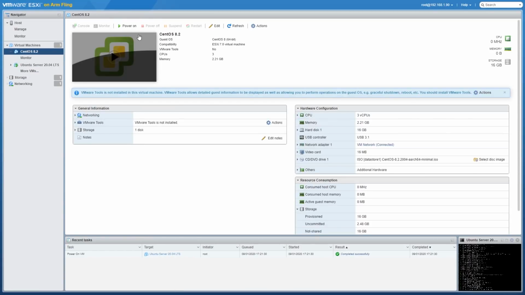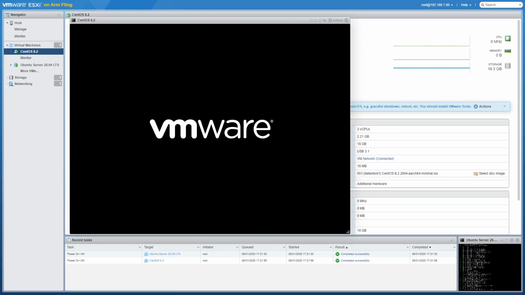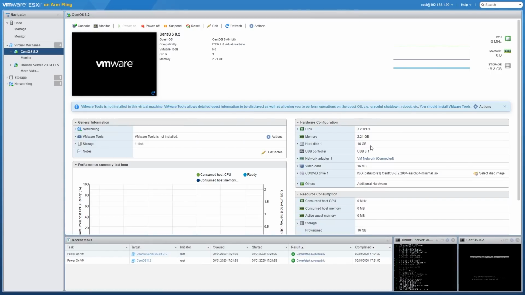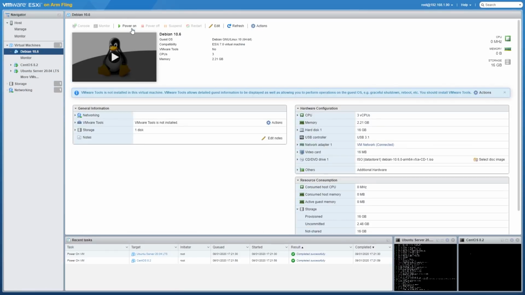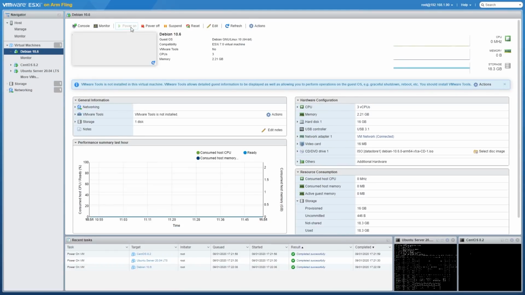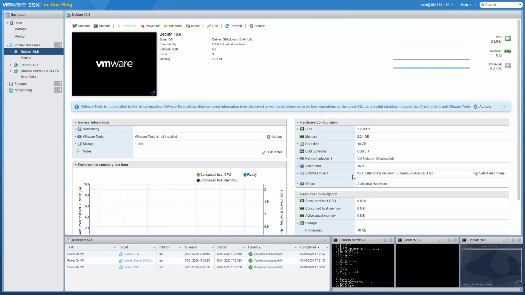We can go to CentOS here and power that on as well. Okay, and that will do the same thing. Let's shrink that down there while it starts to boot. And then finally, we can start up Debian as well. Okay, and then we can shrink that down there as well, so that all 3 are now running down there.